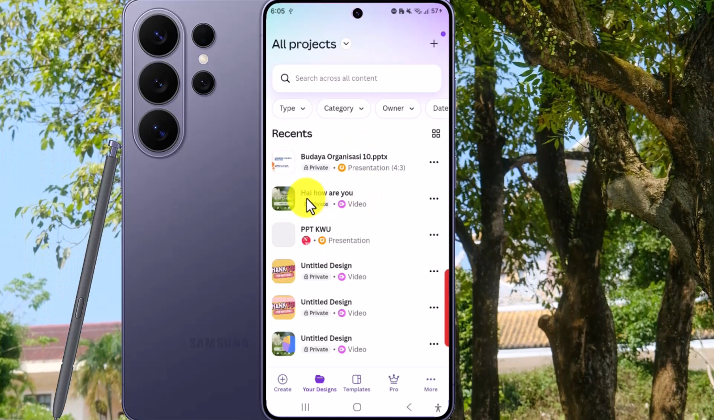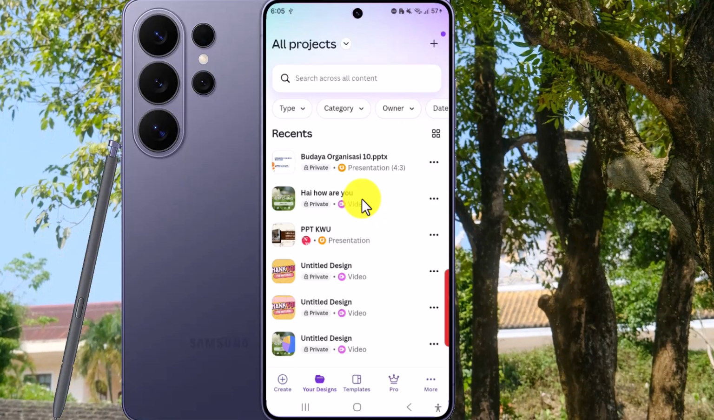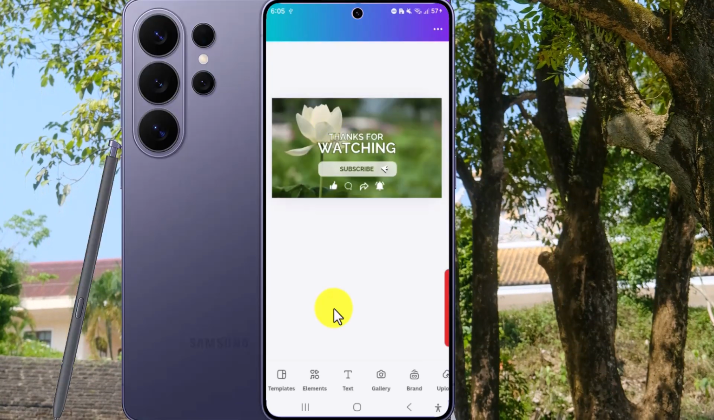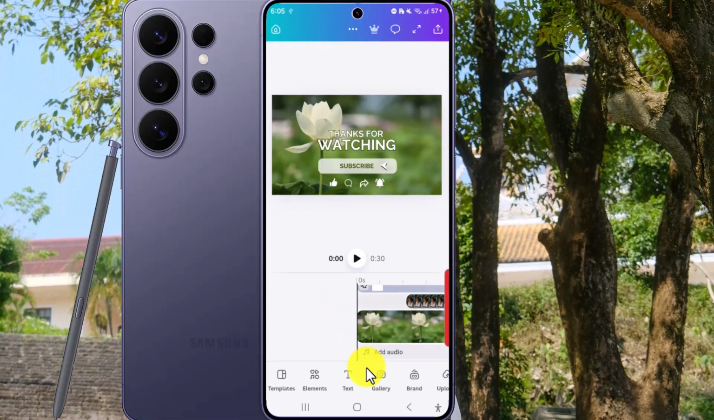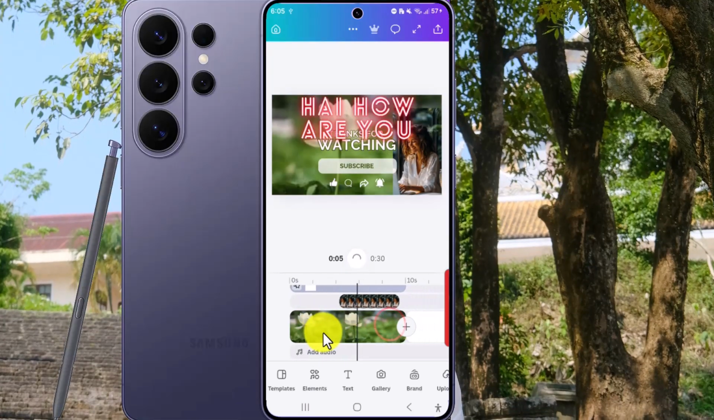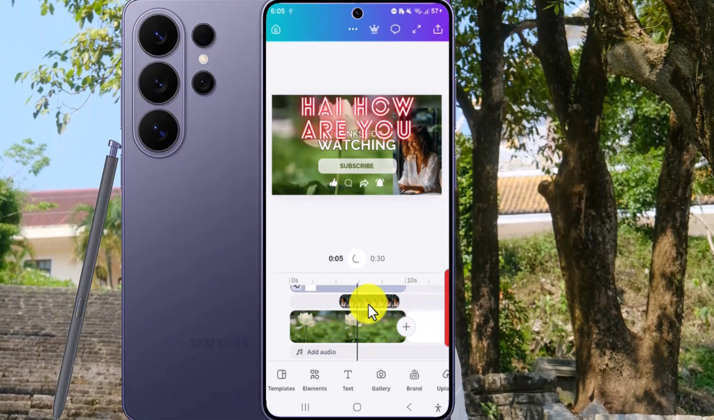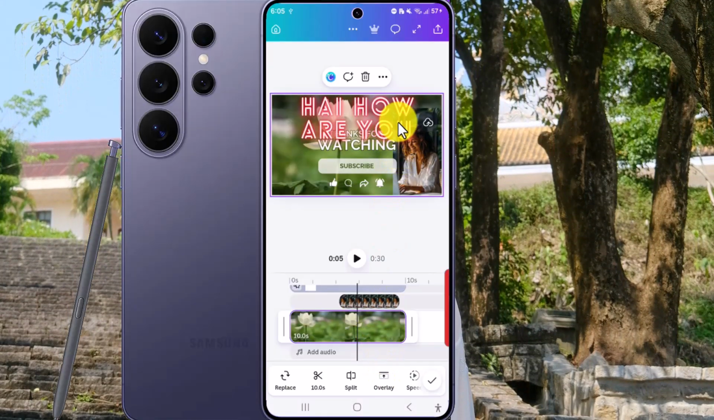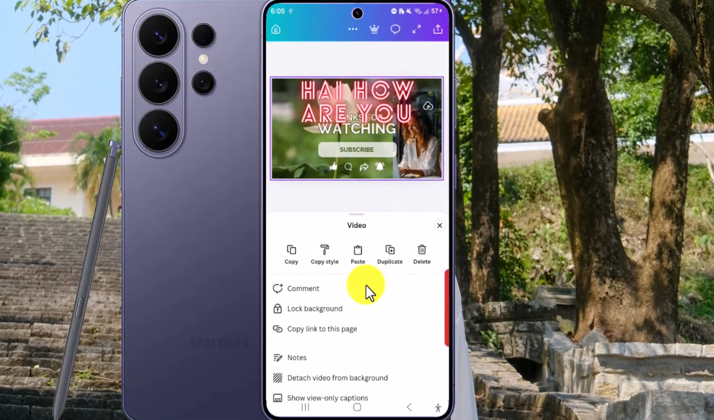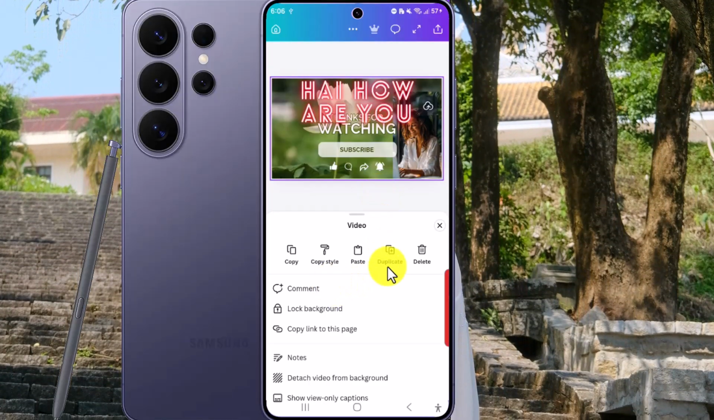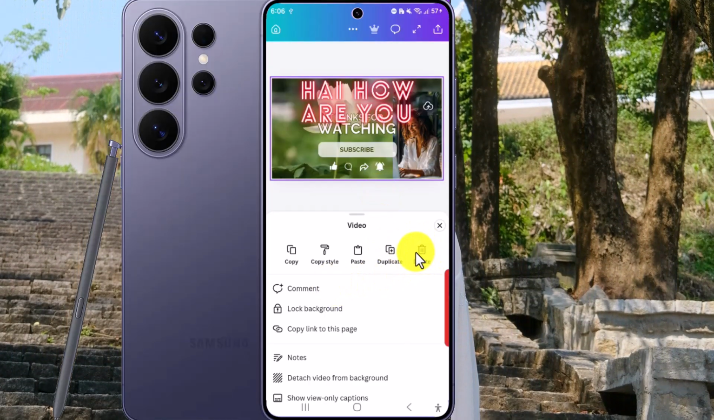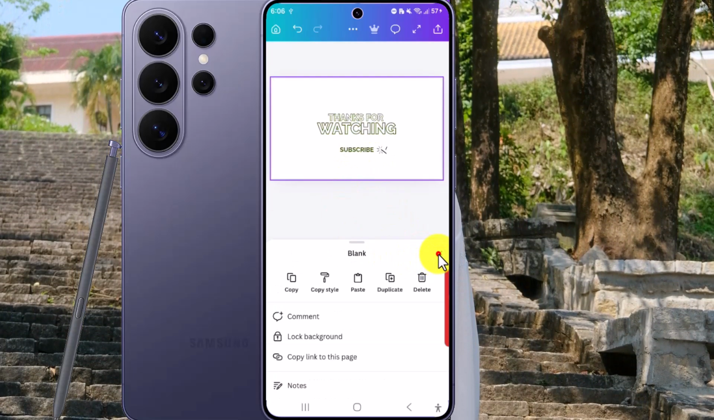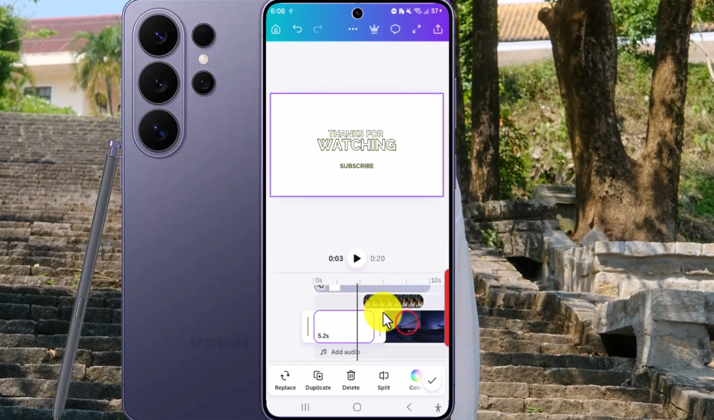Open your existing video project from your designs. Once the video editor opens, select the video clip you want to remove from the timeline. Then tap the three dot icon above the video. A menu with different options will appear. Select Delete. The selected video clip will be removed from your timeline. You can continue editing your project or add new elements if needed.